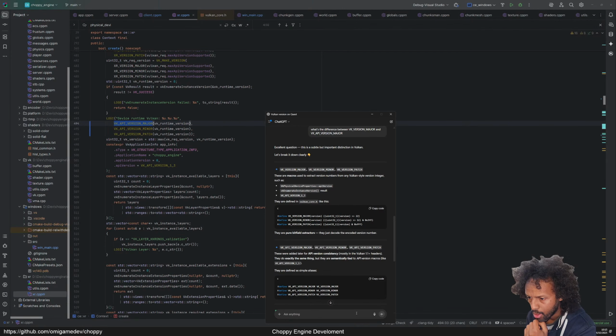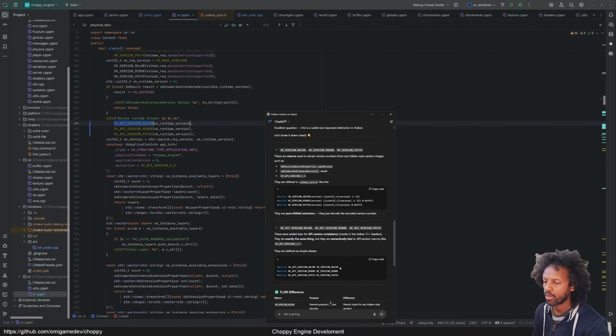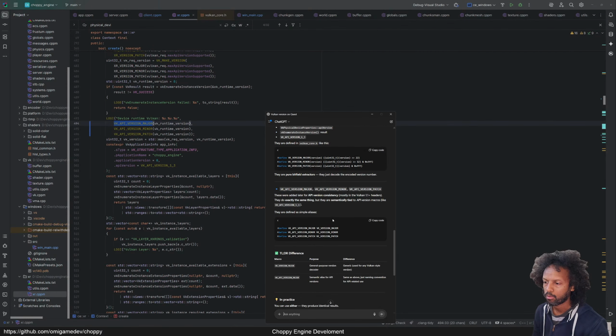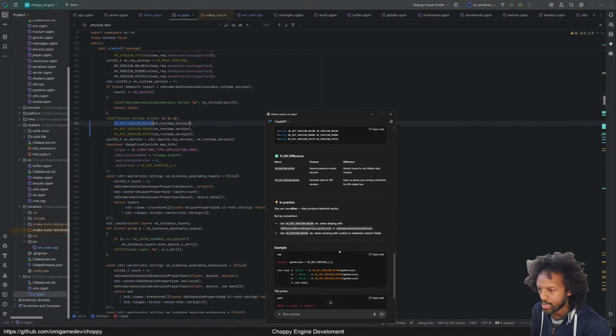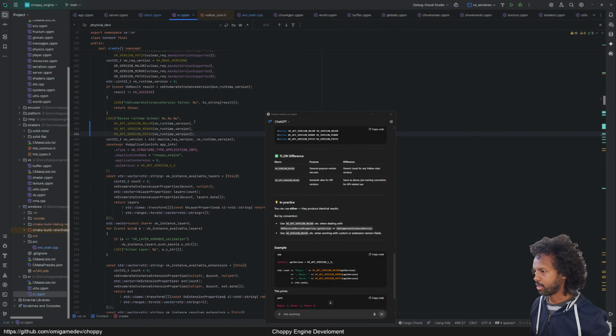These were added for API consistency, mostly in the Vulkan plus headers. They do exactly the same thing, but they are semantically tied to the API version macro, like version 1 point. Okay. While they're not defined as aliases, in practice, use API version when dealing with properties. Oh yes, okay. That makes sense, right?